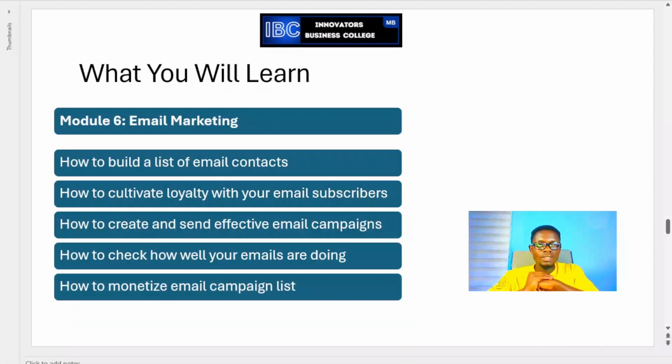In Module 6, we'll be learning about email marketing, the oldest and so effective marketing strategy out there. You will learn about all the fundamentals and the basics of email marketing. You will learn about how to build your email list, how to cultivate loyalty with your email list, how to grow your email list. You will learn about how to create effective email campaigns that drive sales.